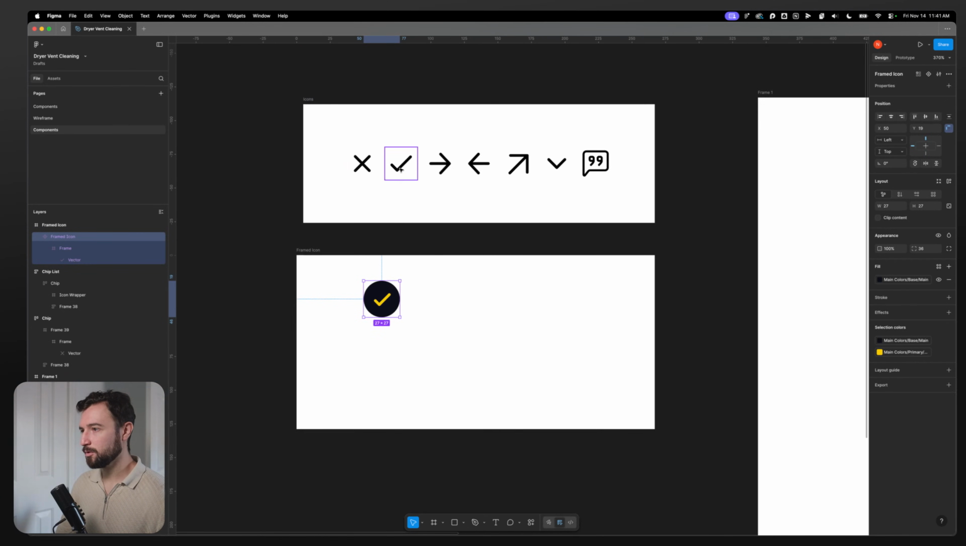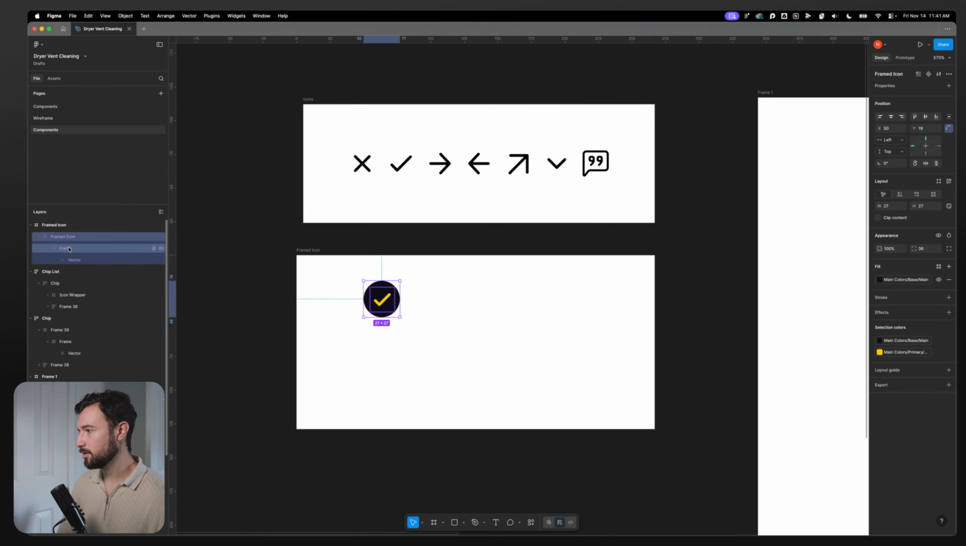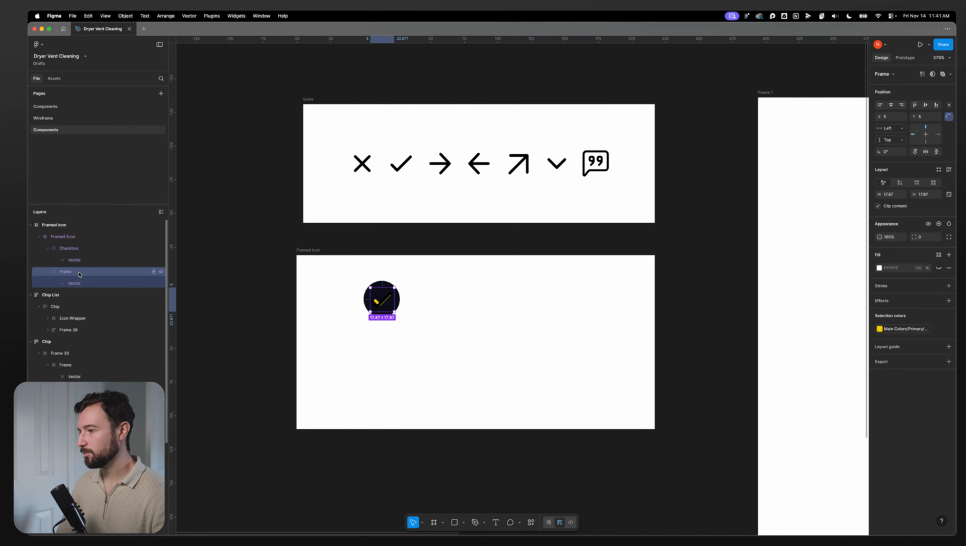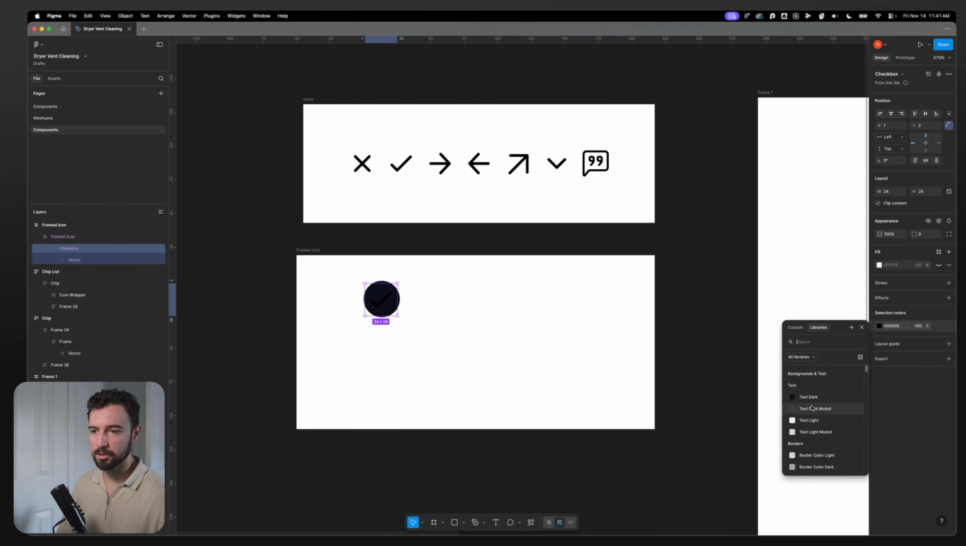And what I want to do here is grab the original checkbox that's here, which I think is, yeah, here we go, checkbox here. I'm going to change this one to yellow. So let's go to my primary color.